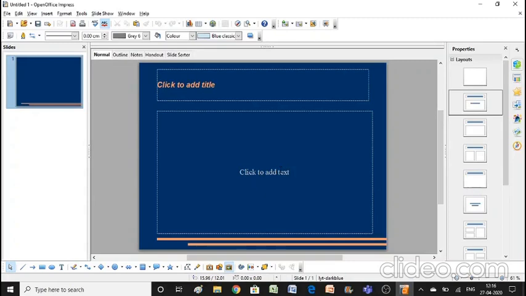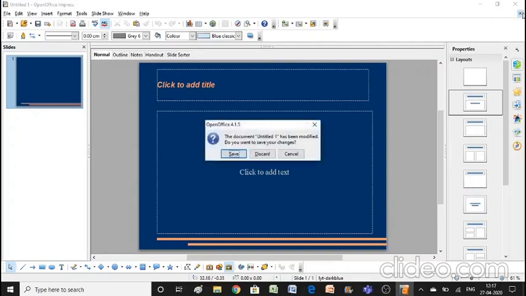The other method is we do not include it over here in the beginning, but first we will make the slide and then we will include the themes in it. So let us look at the second method. I will close this. No, I don't want to save it.